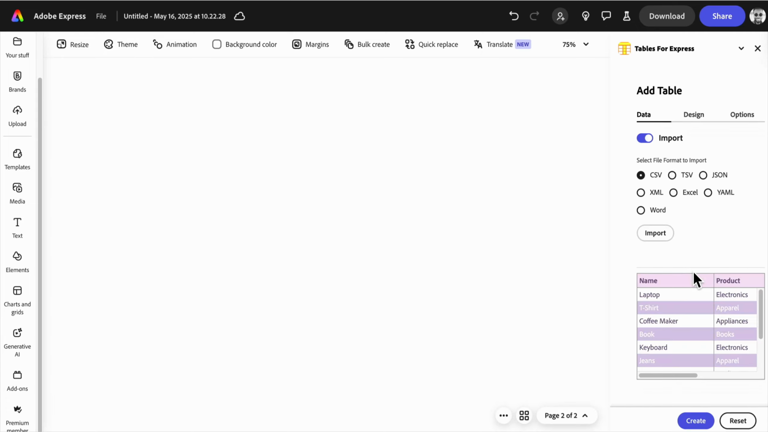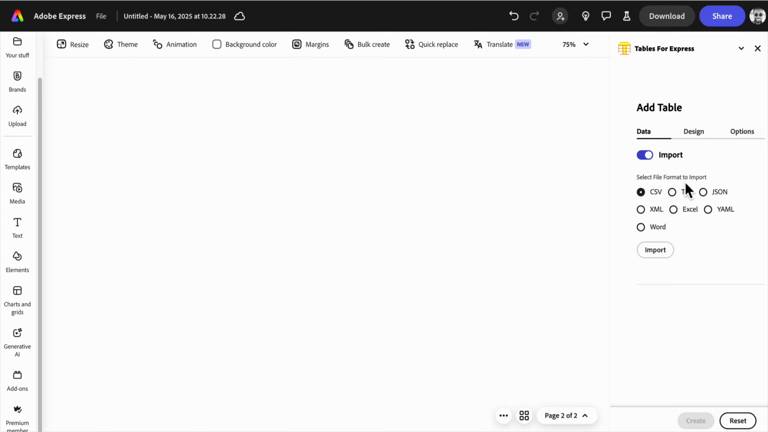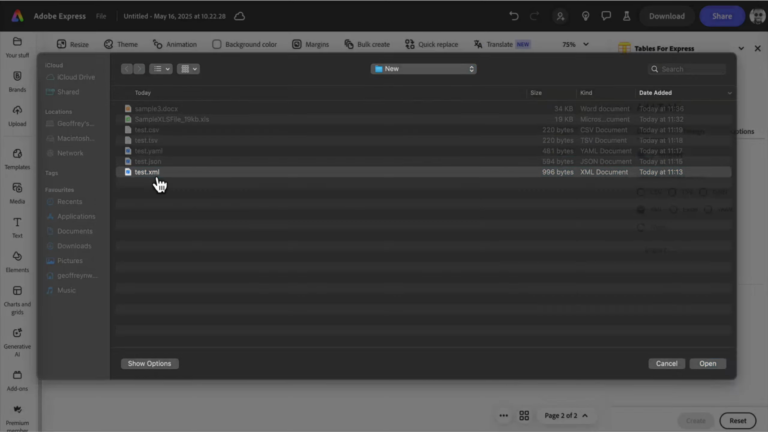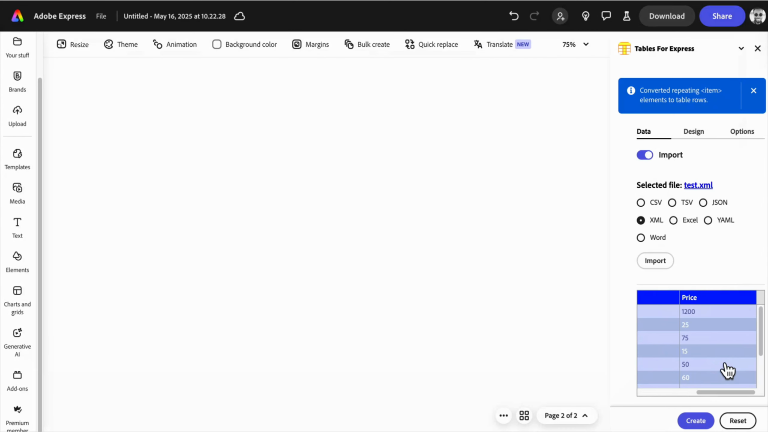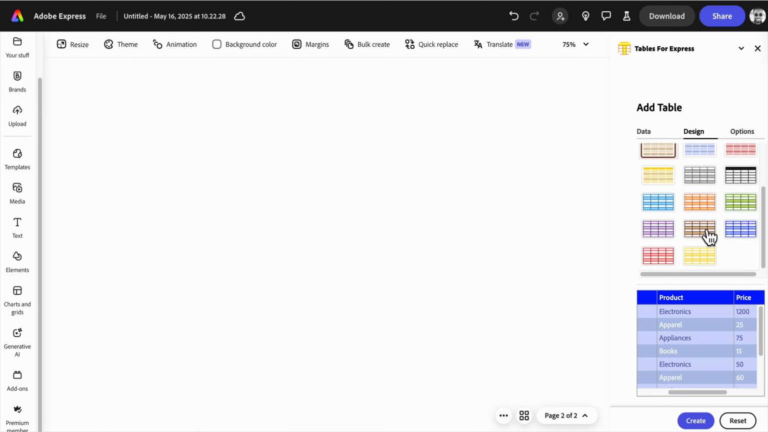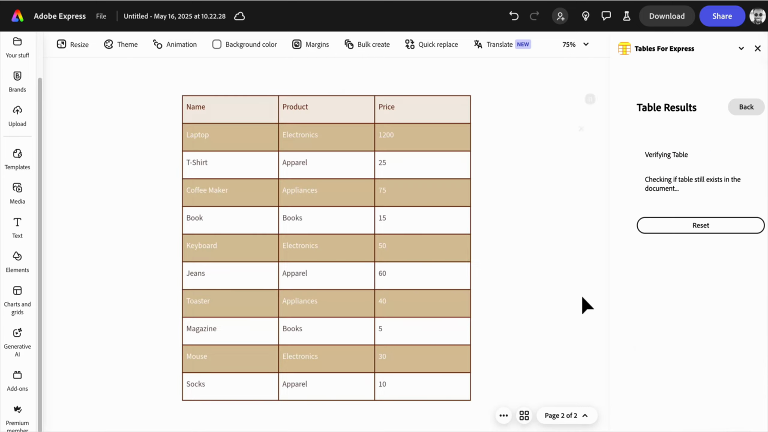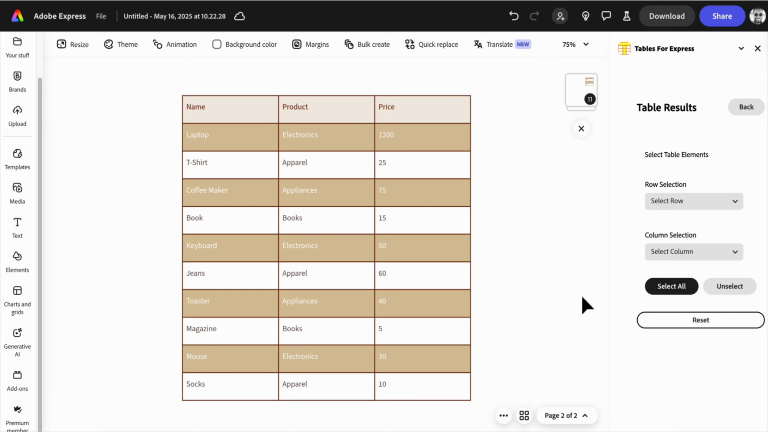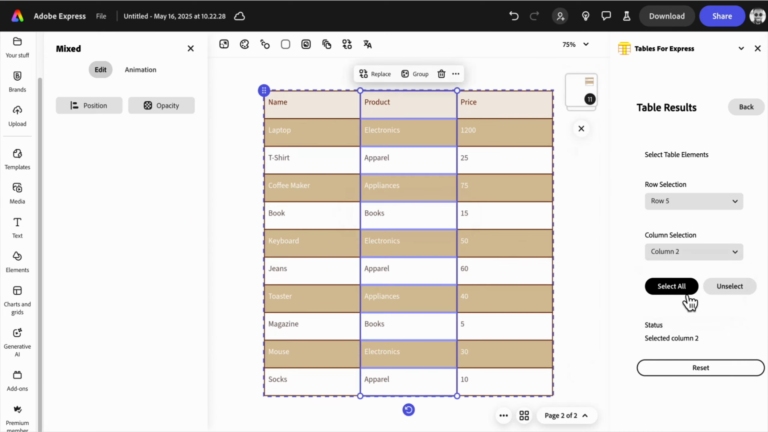Now I'll go back and I'll show you an XML file. Note that the add-on shows you a notification when you import an XML file. So it tells you which tags in the XML file were used to create the table. And in the same way, it creates the same table, nice and easy.